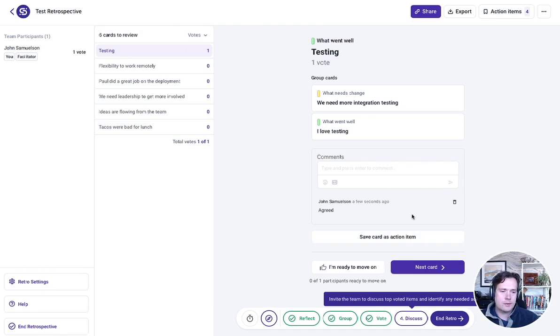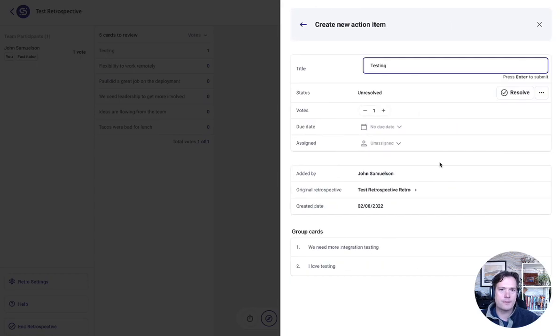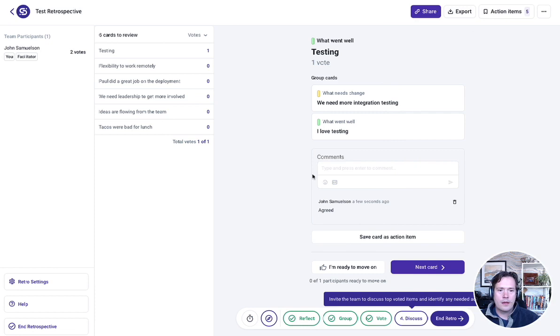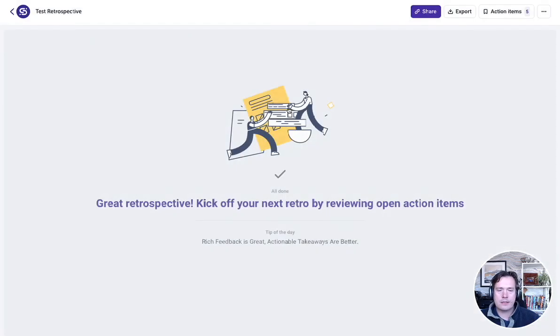If you decided that this was a card that you wanted to take some action on, you can just simply save the card as an action item, hit enter, and go ahead and assign your due date and assignee now. That way you won't forget, and somebody will remind somebody to follow up on it. After you're done discussing all the different topics, you now have an end retrospective. This actually stops the board from being editable, and you can reopen it if you're the facilitator.